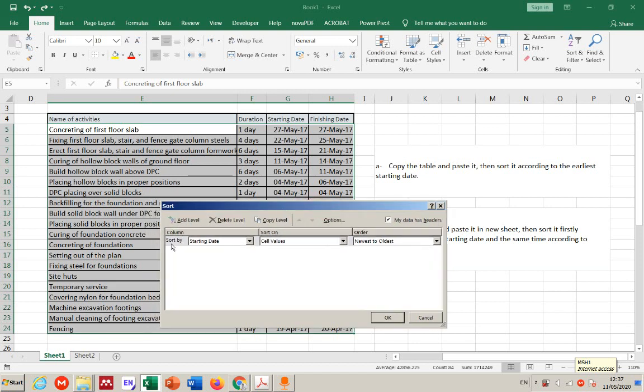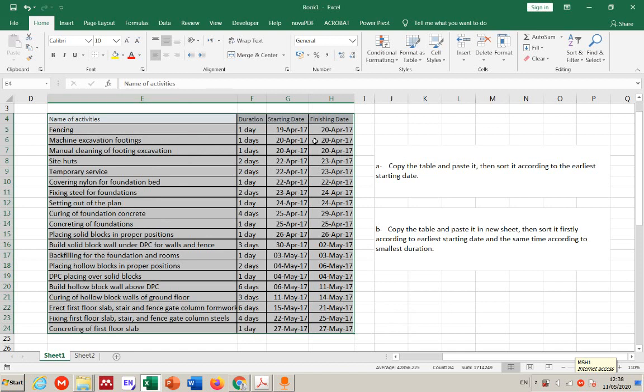Now, it says sort by starting date. Yes, I want to sort by starting date. If you open this one, you see the name of the column, which column you want to use for sorting. I'm going to use starting date for the sorting. This is going to be cell value. You have other options like coloring that you can use, but I'm not going to go for them. And this is what you choose here, newest to oldest, or oldest to newest. You're going to choose this one. You press OK.